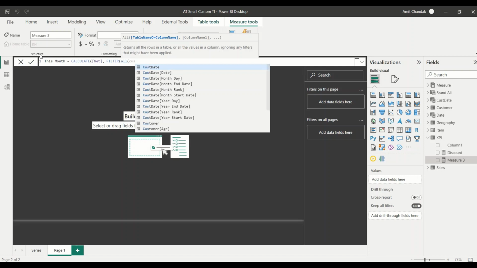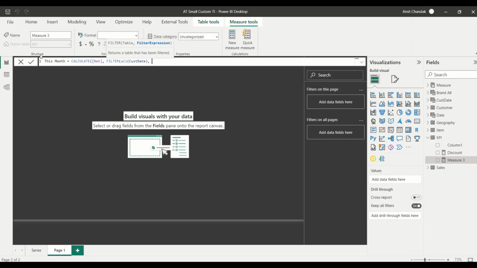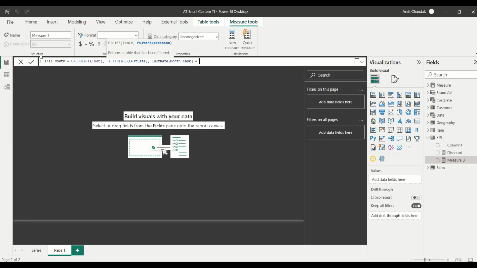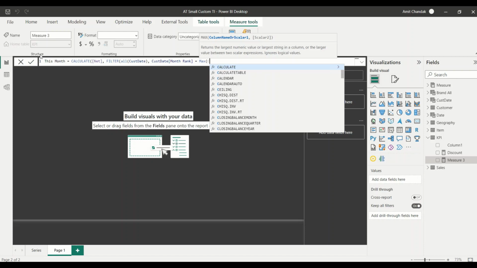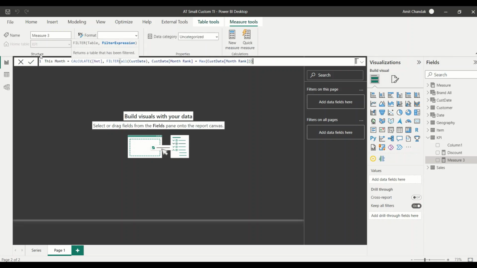So I say custom date, all custom date, and once the filter context has been removed, we will say custom date and month rank equals to max of custom date month rank. It means whatever is the rank available in that particular row, take the max of that and then compare in the complete custom date table, find out that rank and give that value summed up here.